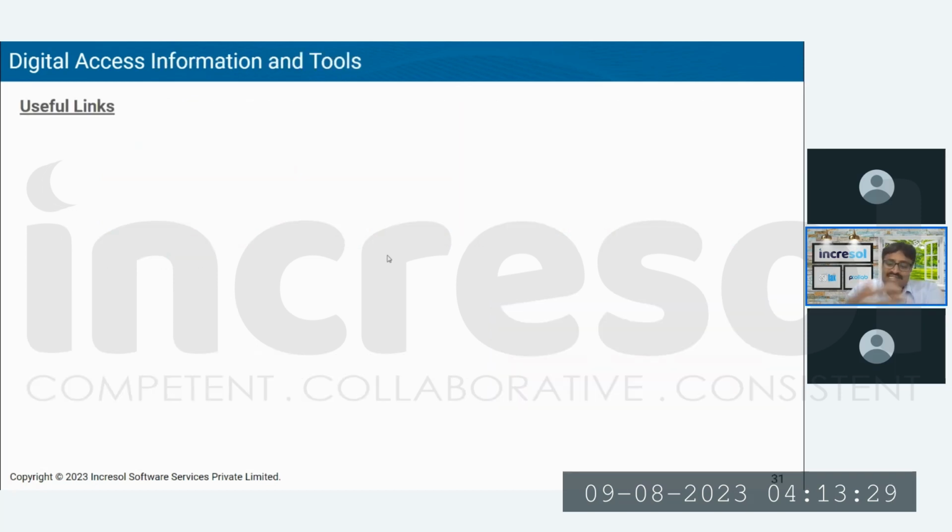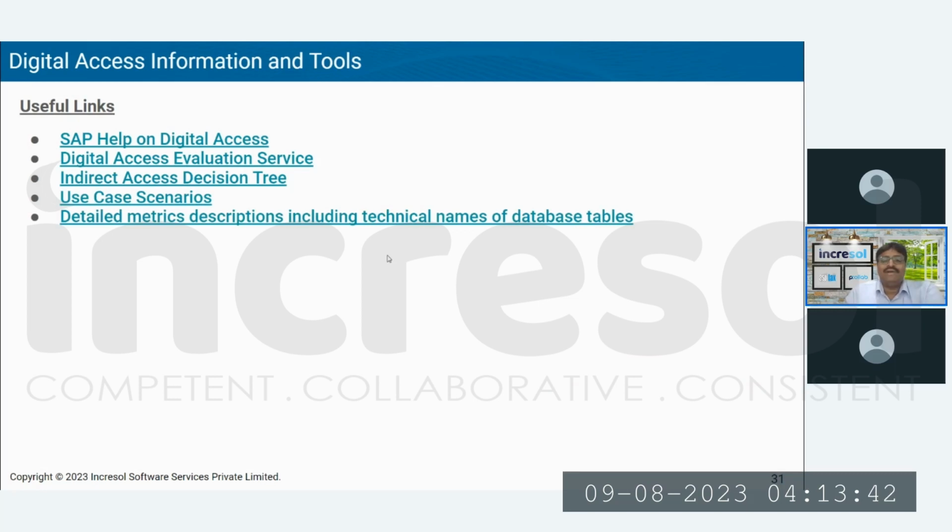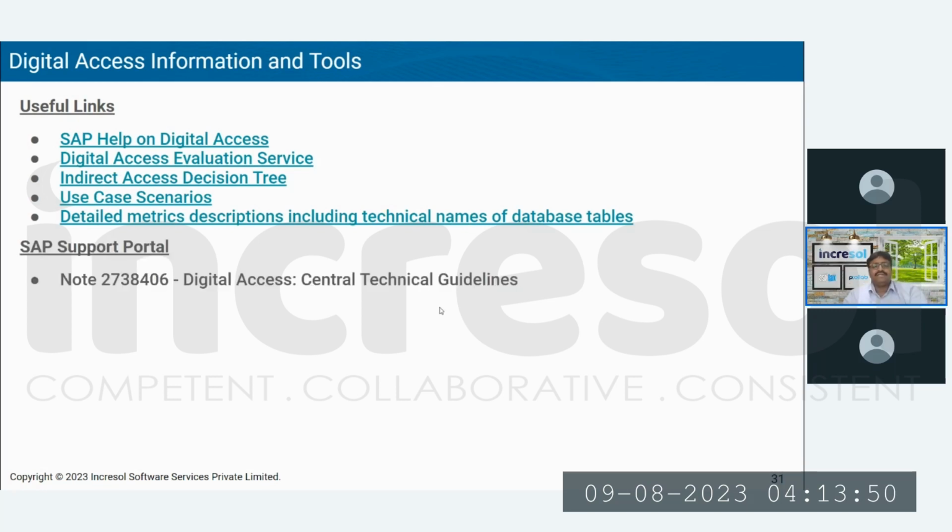So this slide is just highlighting a few helpful links you can explore further. Post this webinar, we'll share this presentation, and you can access this information from there. There are some use case scenarios, and how the metrics and descriptions work, which technical tables will be considered for these measurements. And also we are providing some SAP notes. These are helpful for you to quickly assess yourself in terms of the digital access licensing journey.